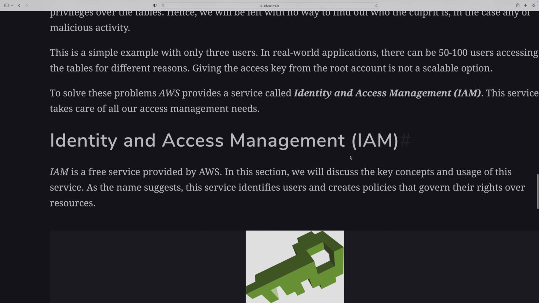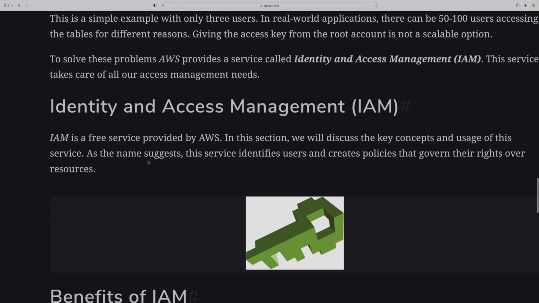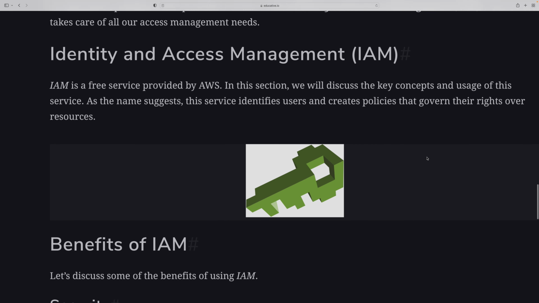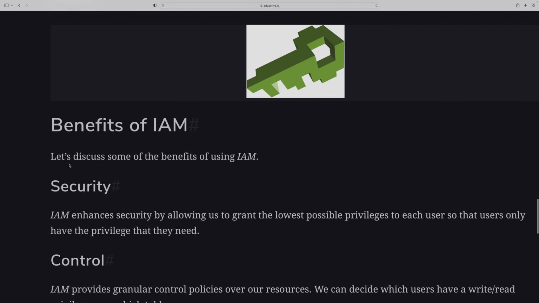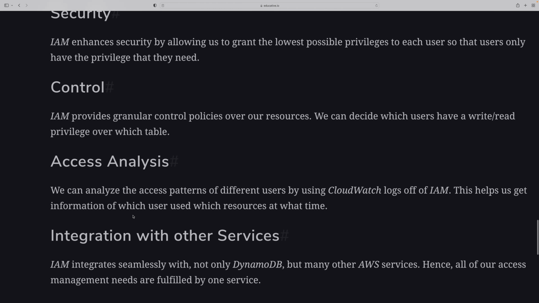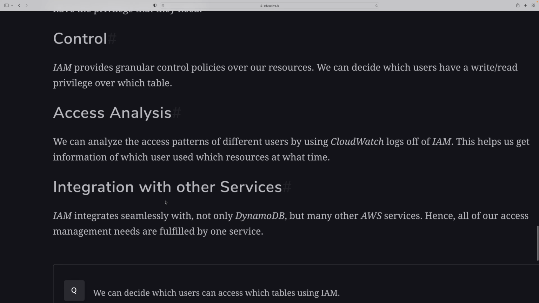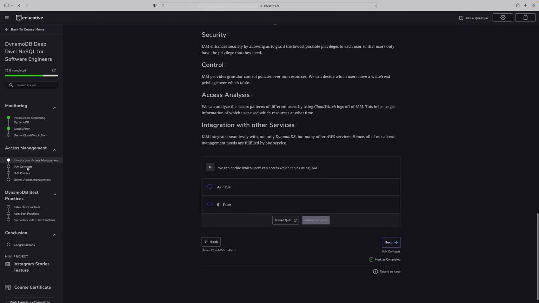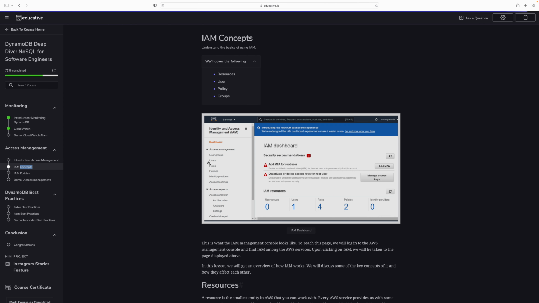As the name of the service suggests, it identifies users and creates policies that give them rights. Let's discuss some of the benefits of IAM: security, control, access analysis, and integration with other services. Now let's go to IAM concepts.